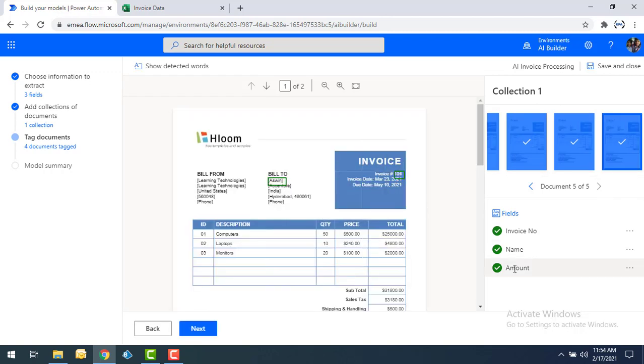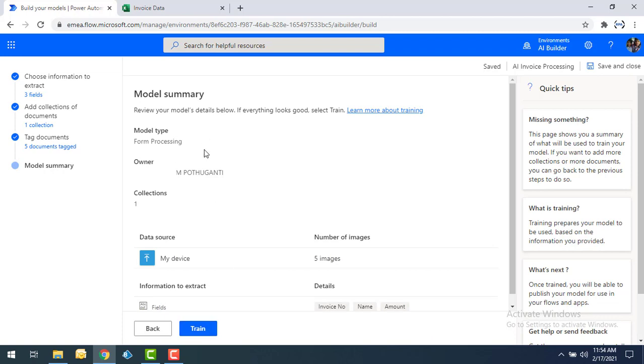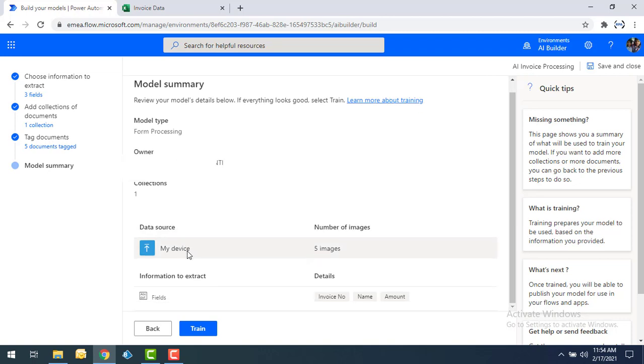Now I have tagged the documents. I have all the fields that I need. I have tagged each and every document by using tag documents. Now let me click on next. Now finally, we will get the model summary. We have created a model with the name AI processing, and then you can see over here the data source from where we have uploaded the images, from my device.